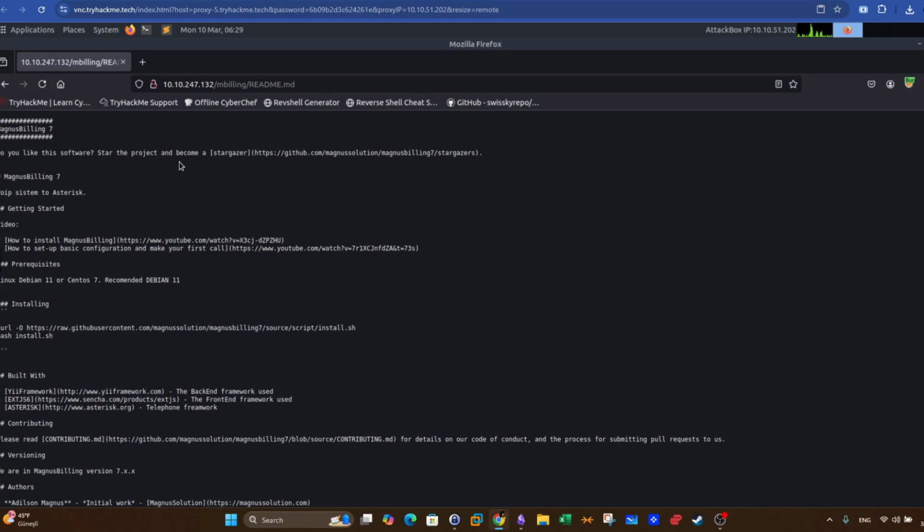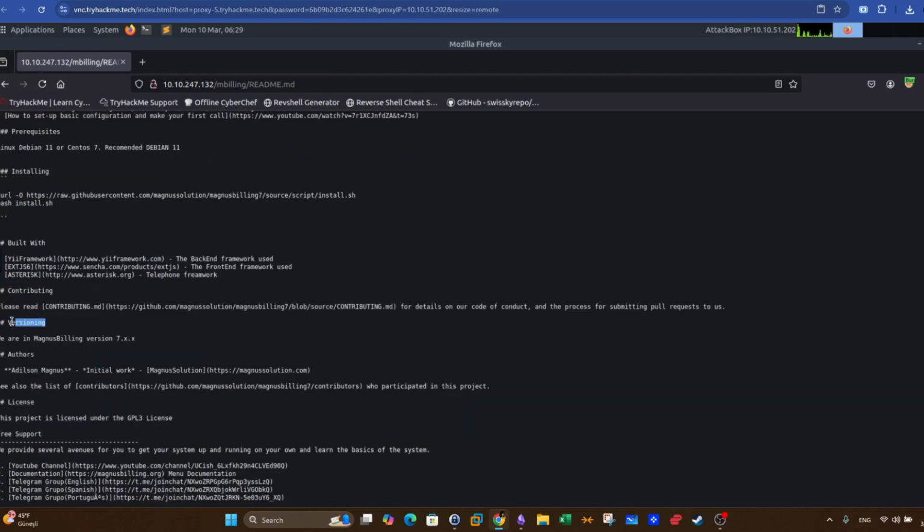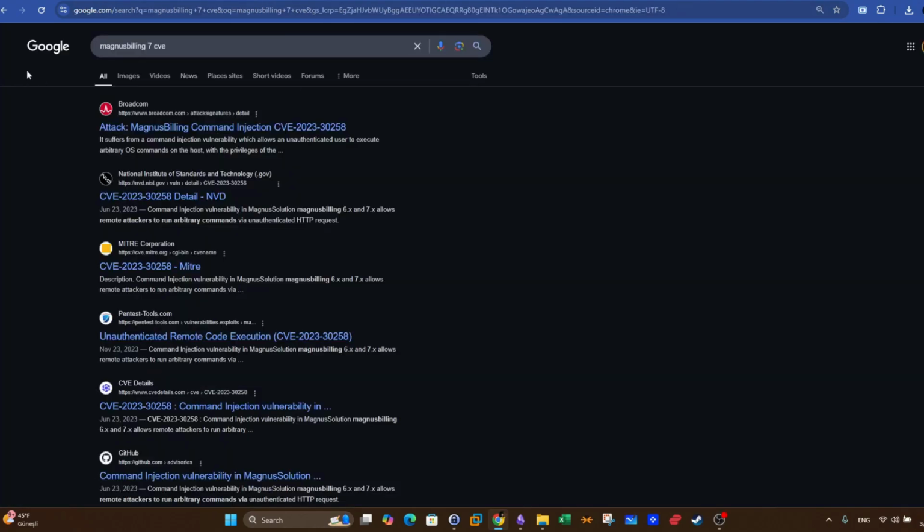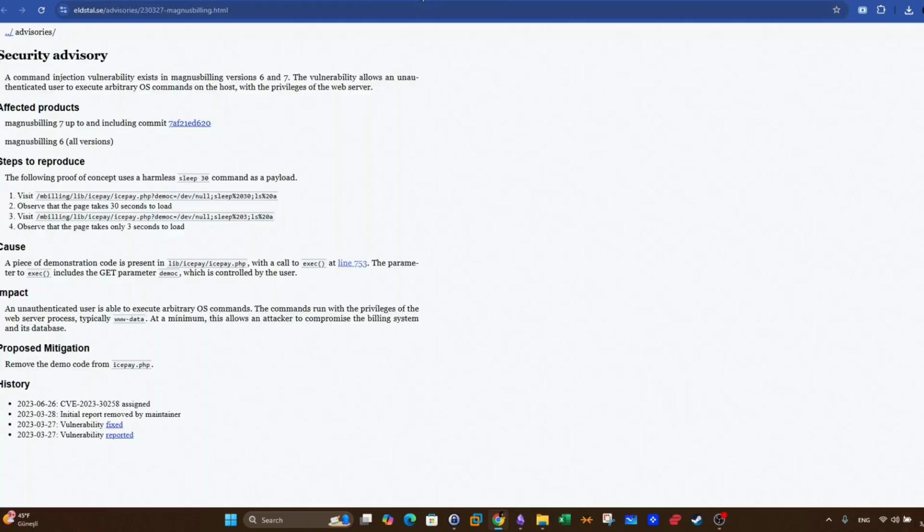If we read through this, we can see that there is a versioning section here, and you see that we are on MagnusBilling version 7. Now we know the version, it's time to search for vulnerabilities. So we type the name of the application followed by the version and the keyword CVE. You can see that we have a couple of listings. The first link is about command injection, and I already opened this link here.